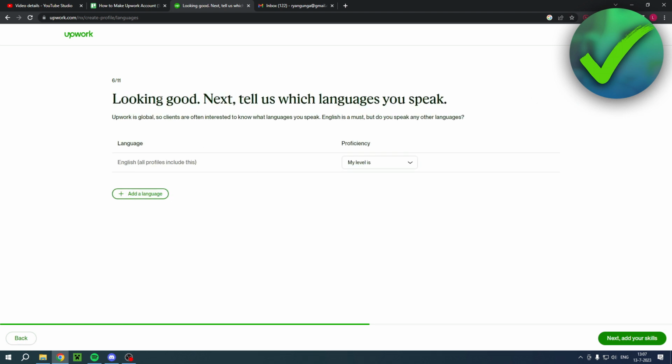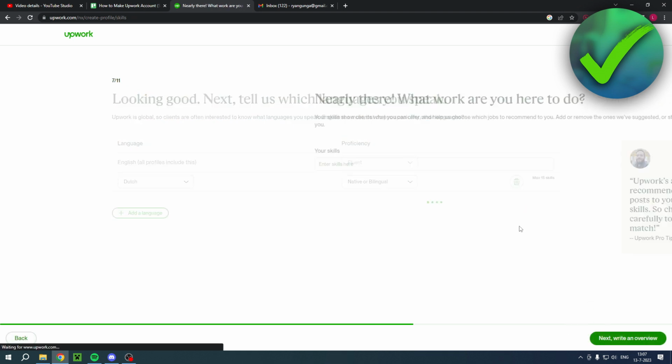Which languages do you speak? So English, for example, fluent like that, add a language, something like that, for example. Then click on next, add to your skills.